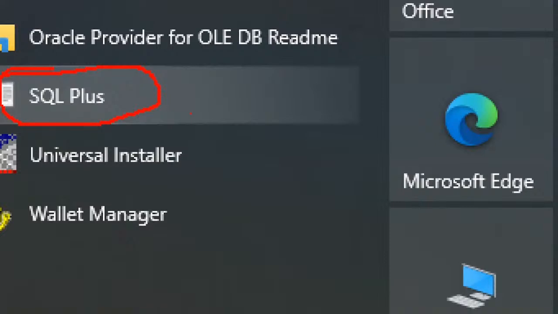SQL*Plus is a tool. This is the default tool. Again, SQL Developer is a tool. It is a GUI tool. That tool you can also install, not a problem.